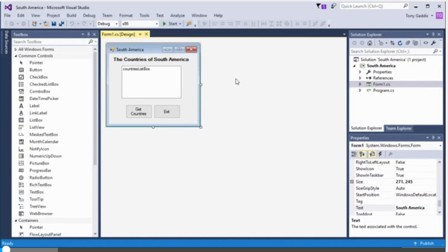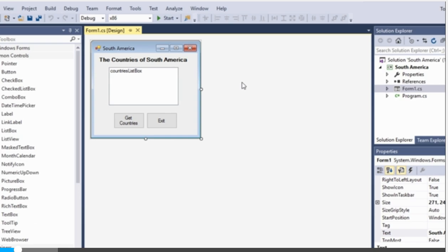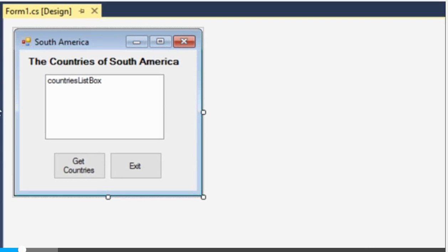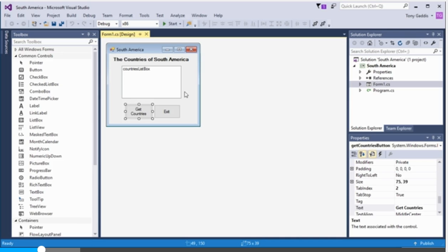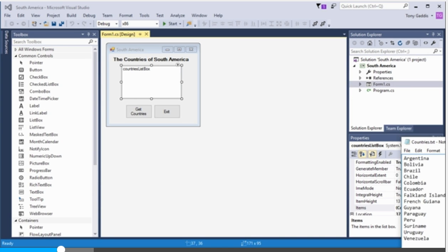In this video, we're going to look at the South America application that you'll be completing in Tutorial 5-6 in your textbook. The application's form has already been created for you, and when the application is complete, you'll be able to click this Get Countries button, and the application will read the contents of a text file which contains the names of the countries in South America, and it will display those names here in this list box, countries list box. Now the file has also been created for you.